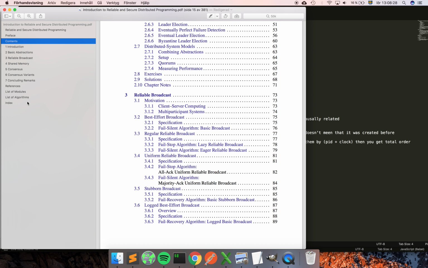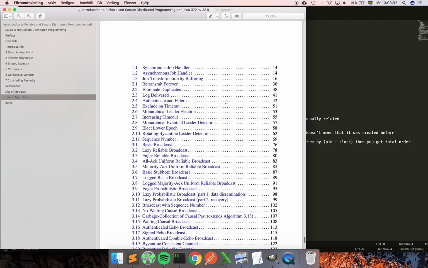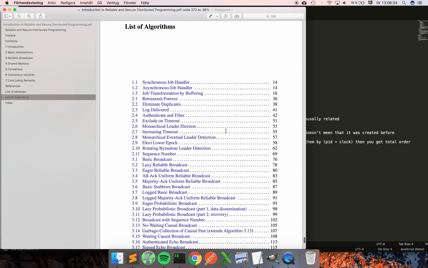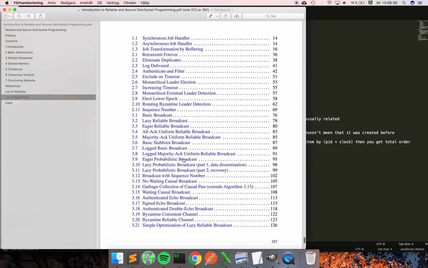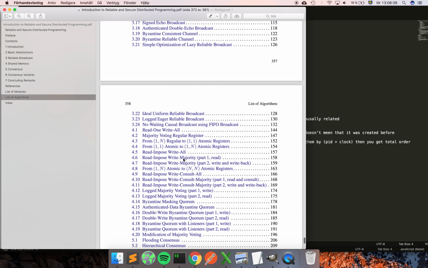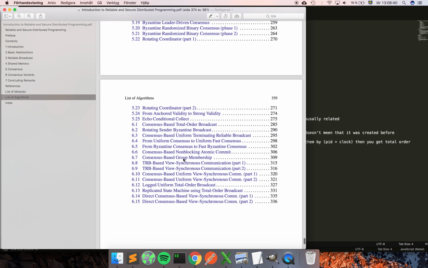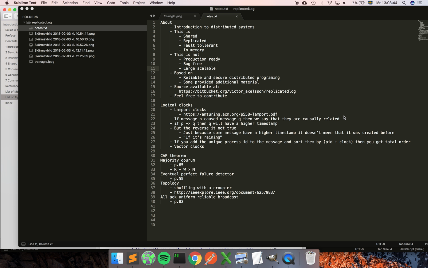And in this book there is a really cool thing. At the end of the book, there's a list of algorithms. This is super cool, because if you're implementing anything, you can just have a reference to all of these different algorithms that you can implement yourself. Pretty straightforward. Alright, so that is the content.